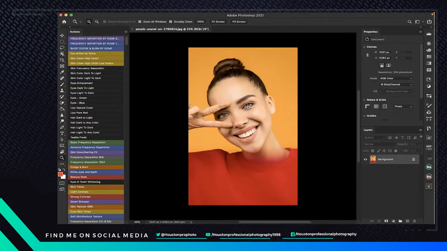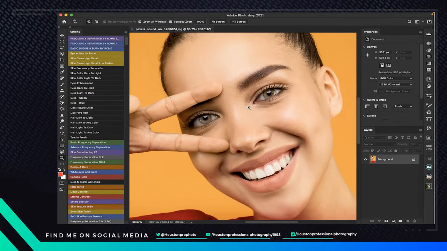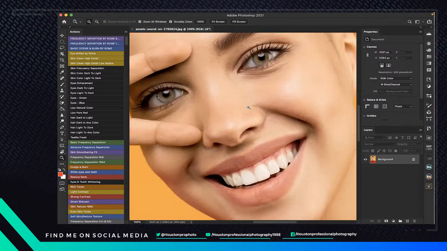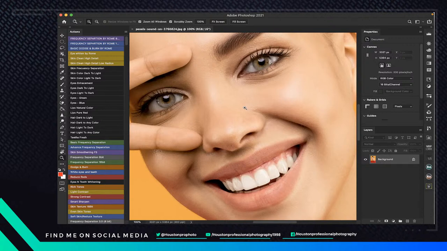So let's zoom in here on her eyes and teeth. Now her eyes and teeth are relatively white, so there isn't really a lot that we need to do here, but using this still as an example, we'll still go ahead and duplicate the layer.